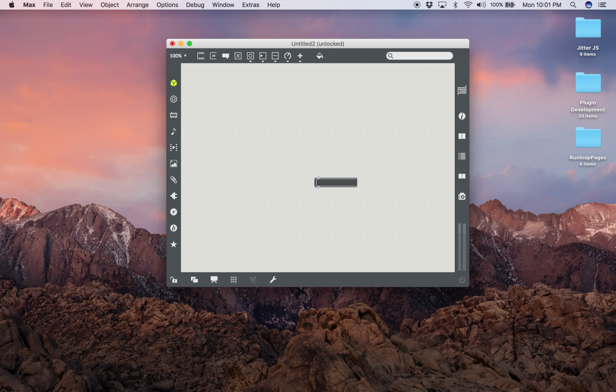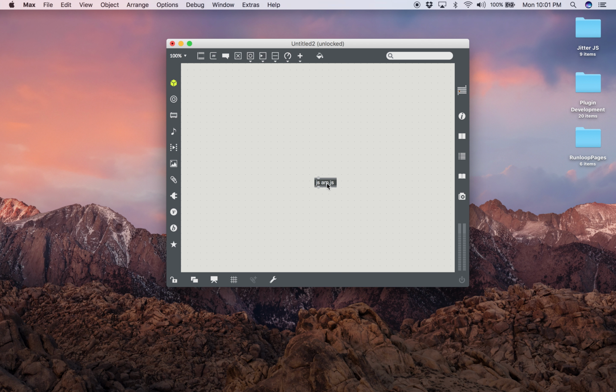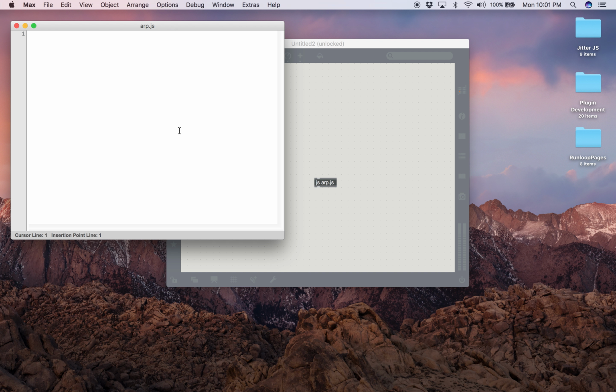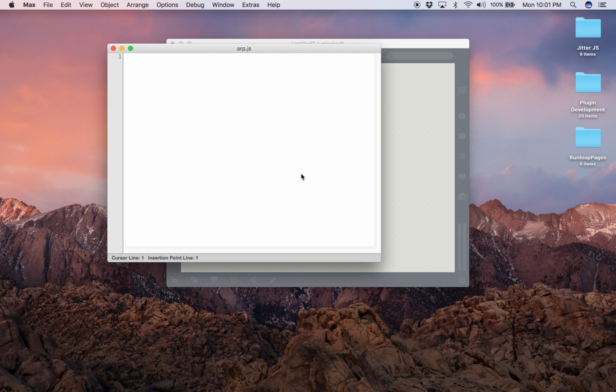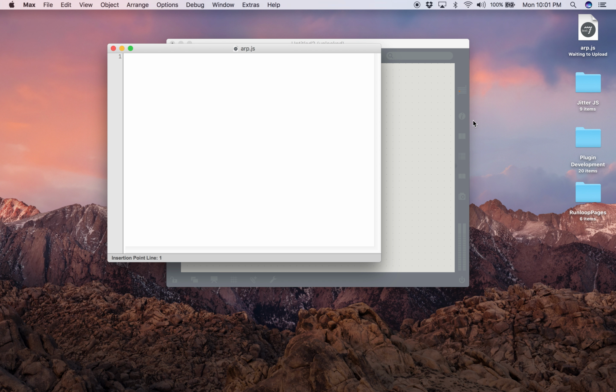To use JavaScript, you create this object here called JS, and create some JavaScript files. So I'm going to call this arp.js. And I'm going to double click this, and Max is going to bring up this editor here. And I'm going to save this file called arp.js on my desktop. Okay, and there it is.